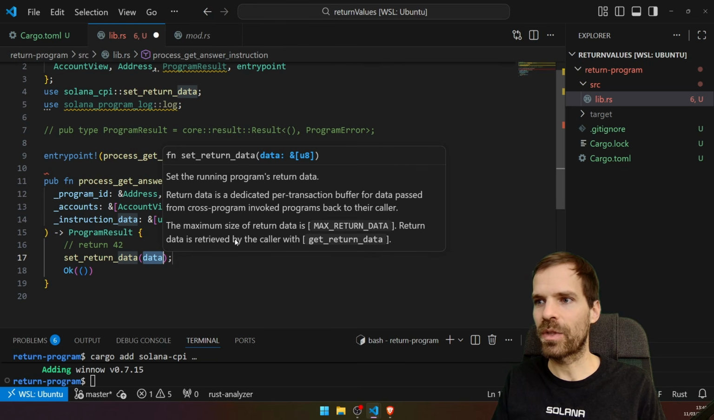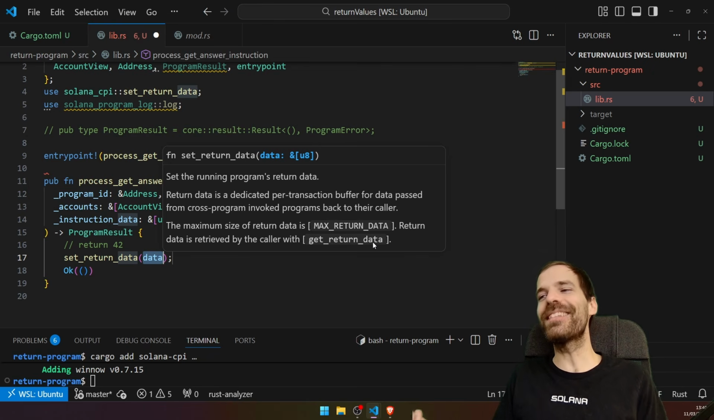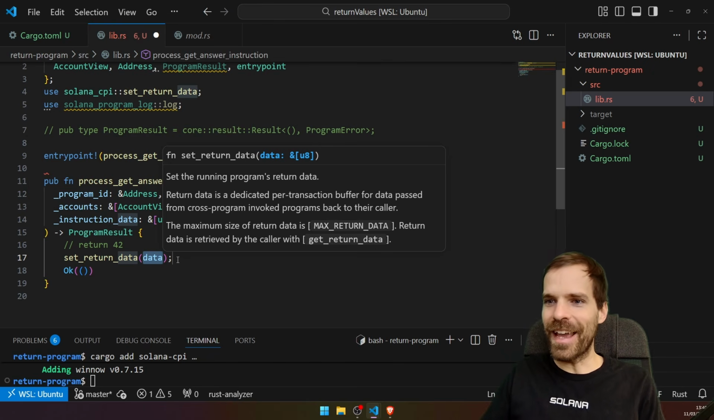The maximum size of return data is max return data. Return data is retrieved by the caller with get return data. Oh, great. Now we also know how we can get return data. Ah, isn't that easy? If you find it, yes.